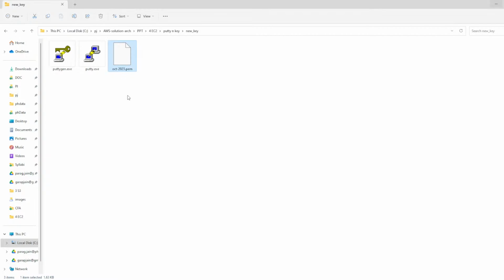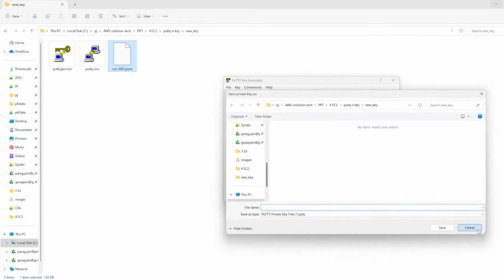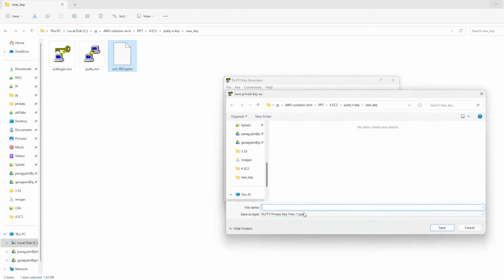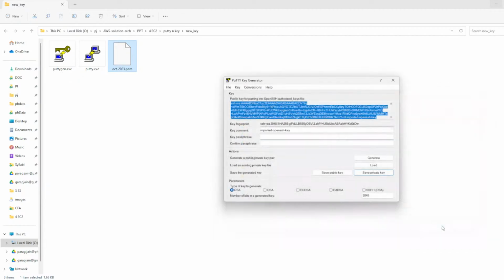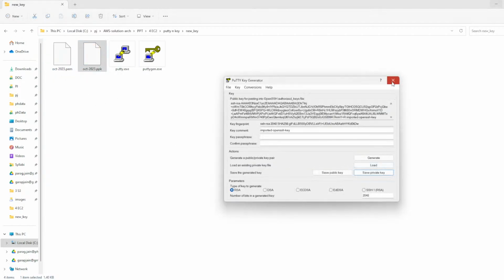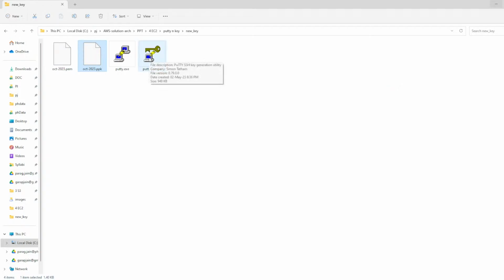You can give any name to your file. You just have to save the private file. Again, I'm saying save private key. You can give any name, private key, as per your convenience. Generally, I give the same name. Now you can see PAM file and PPK file, and you can close.